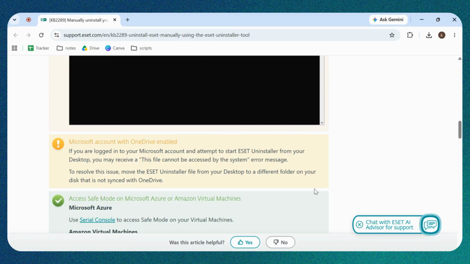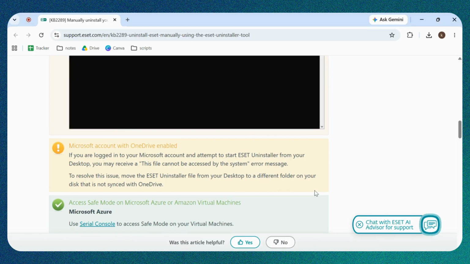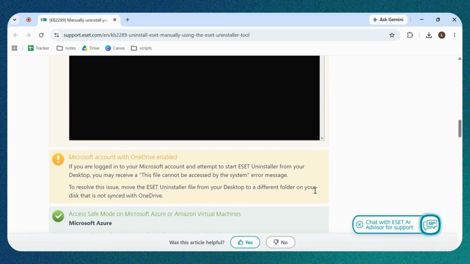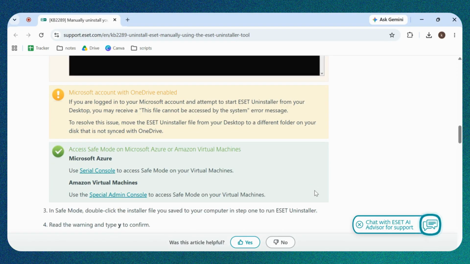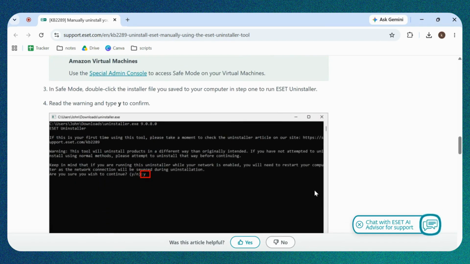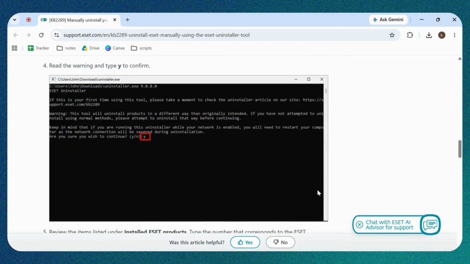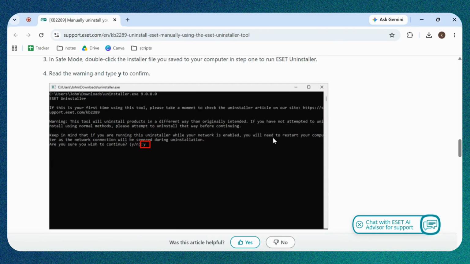Next, check whether ESET has been removed successfully. If it is gone, you're finished. If the uninstall fails or ESET still appears after restarting, use the official ESET uninstaller instead. Download it directly from the ESET support website, then save the ESET uninstaller.exe file to an easy-to-find location. Then restart your computer into safe mode.